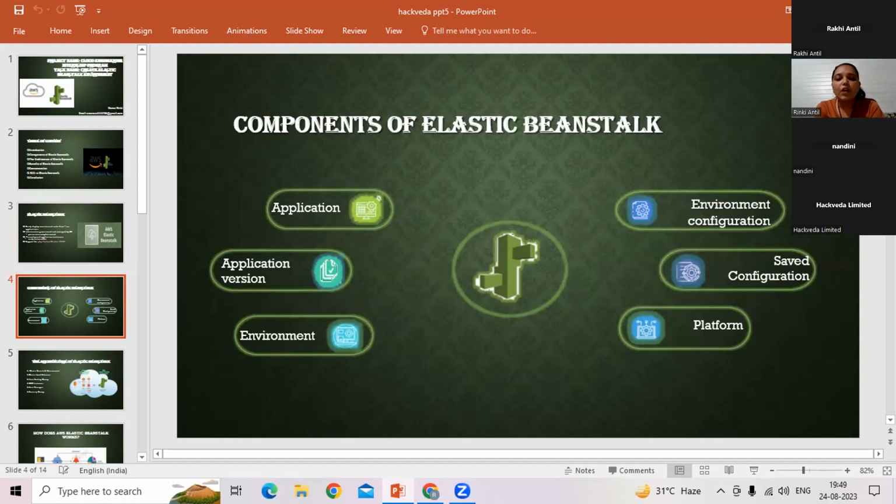An Amazon Elastic Beanstalk application is a logical collection of Elastic Beanstalk components, including environments, environment configurations, and versions. In Elastic Beanstalk, an application is conceptually similar to a folder. Next is application version. An application version of Amazon Elastic Beanstalk refers to a specific labeled iteration of deployable code for a web application. An application version points to an Amazon Simple Storage Service, meaning Amazon S3, object that contains the deployable code such as a Python war file.